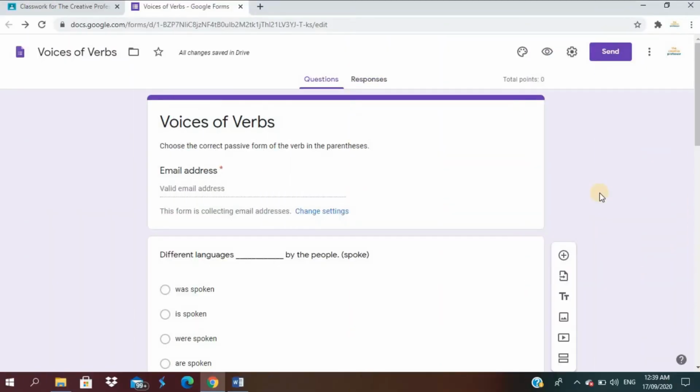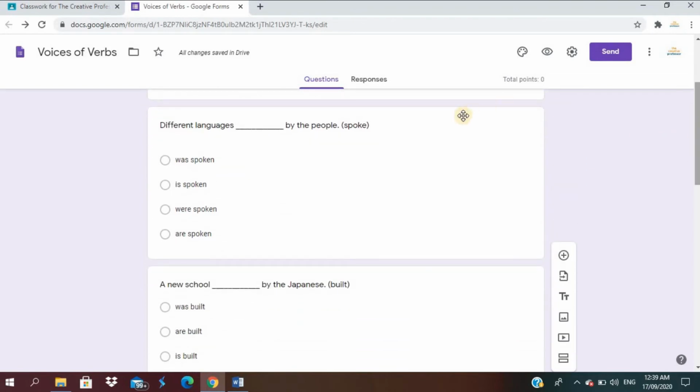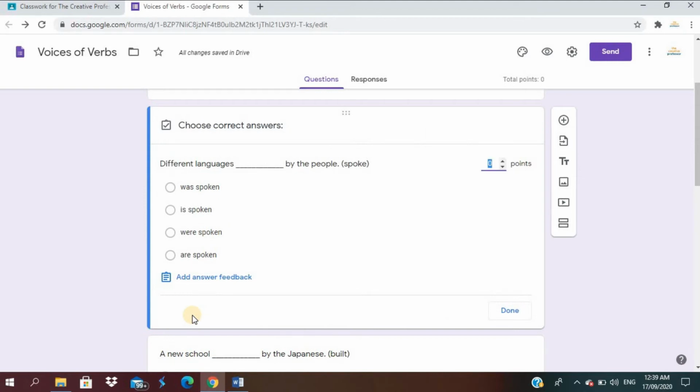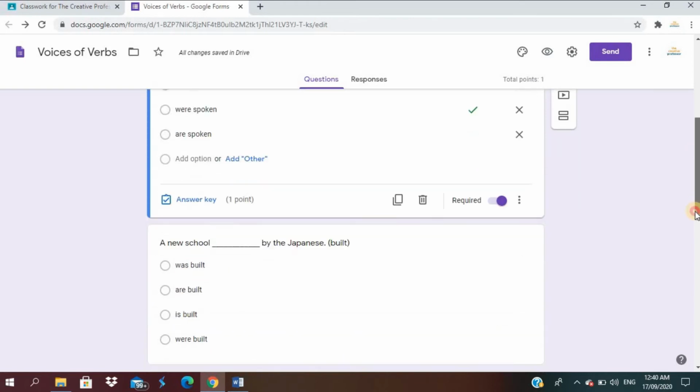Back on your quiz, you want to include the answer key so that Google Forms can automatically check your students' answers. To do that, make sure that you mark each item as required. Click on Answer Key and choose the correct answer for your question. Lastly, assign the point value of each item and click Done. You will do the same process in all the items of your quiz.